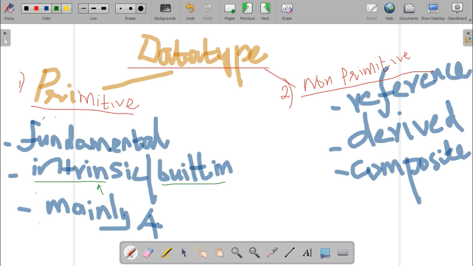Okay, so first one, data type. Data type means it is the type of data, mainly classified into two categories. One is primitive data type, another one is non-primitive data type. Primitive in the sense it is the fundamental one, or it is the built-in data type. Otherwise, it is known as intrinsic data type, mainly classified into four groups. Second one is the non-primitive data type.